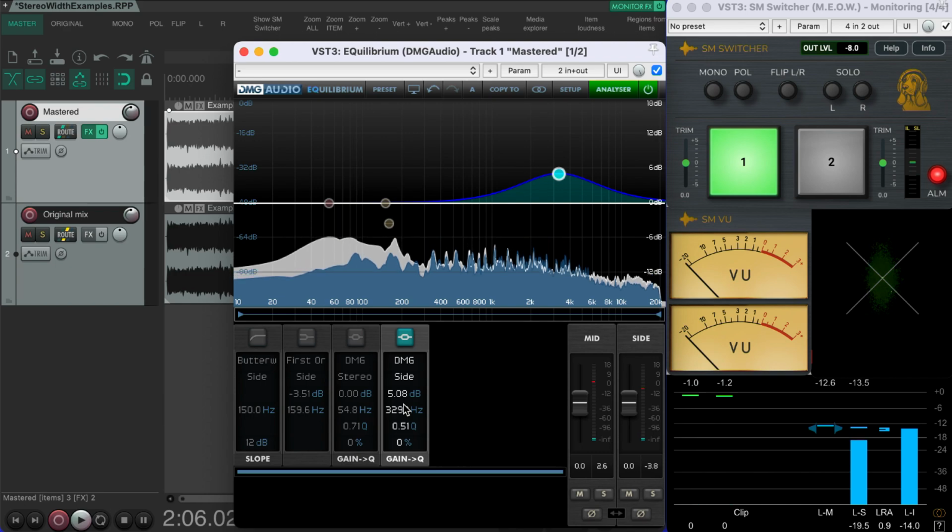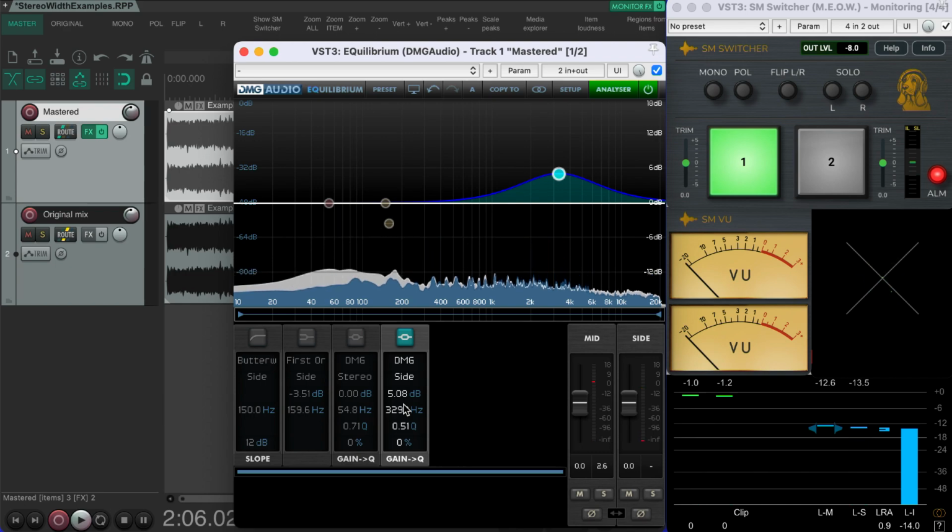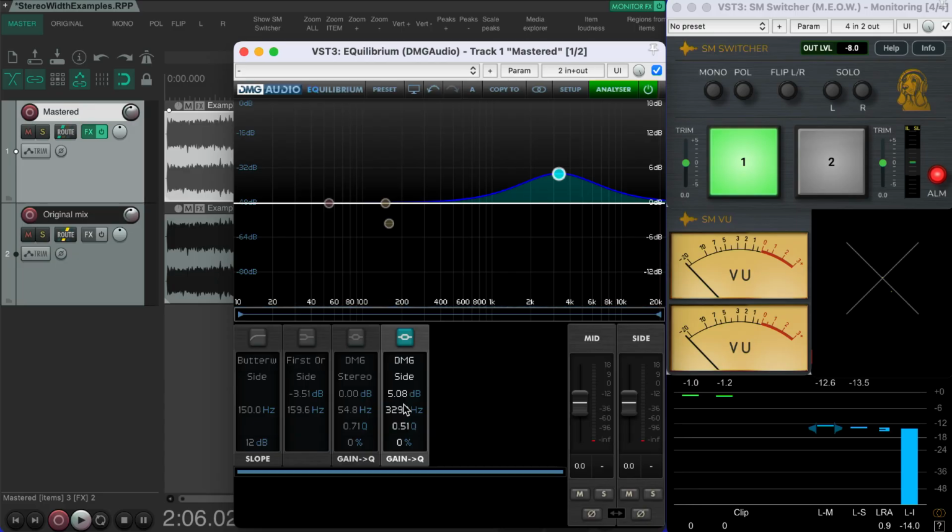So it's an exaggerated example once again, but it shows the potential of using a method like this in a more subtle way. 1 dB or so is usually enough to get a bit more spacious stereo image without drastically changing the sound of the mix.